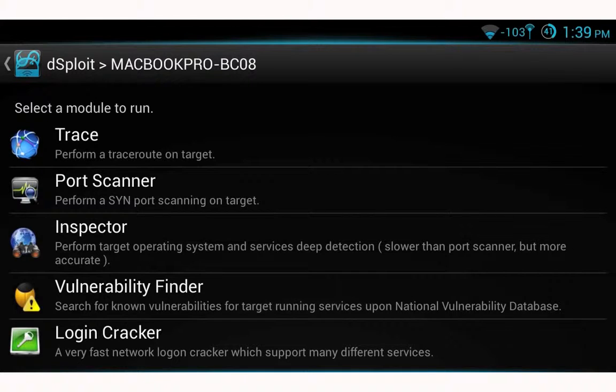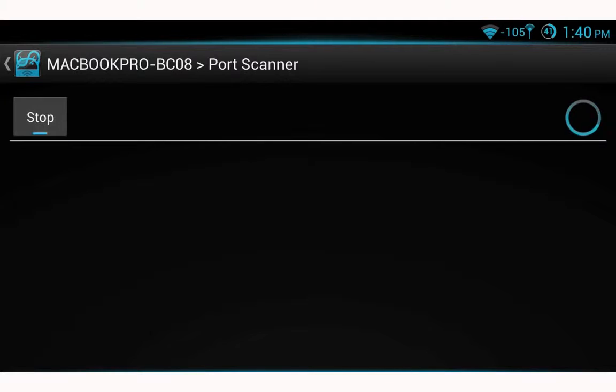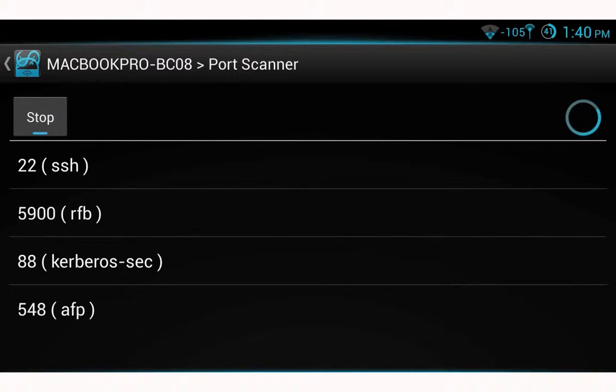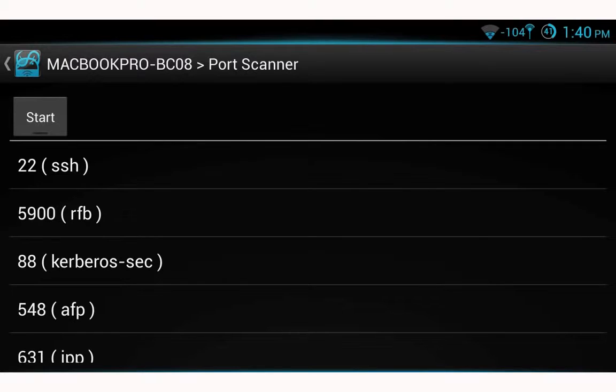So let's go ahead and select Port Scanner. And then we're going to select Start. And this is going to begin scanning for open ports. You can see there that I have SSH, I have VNC. I've got a number of different ports that are open. These may be good to reference later if you're doing an attack from a different machine. Let's go ahead and navigate back to the module menu.